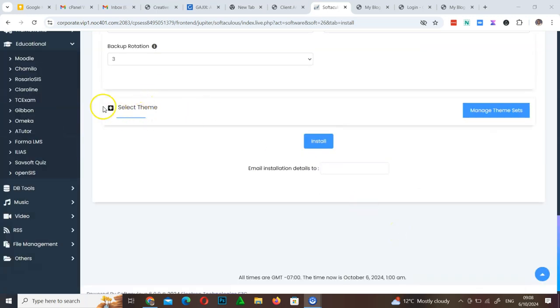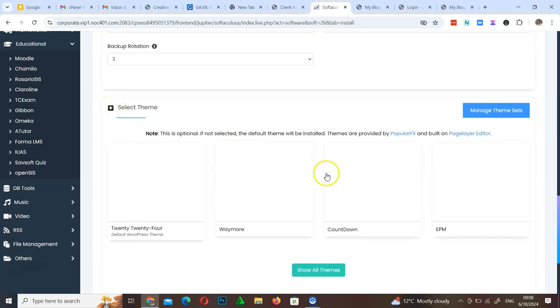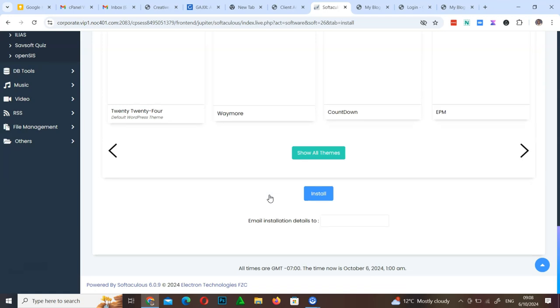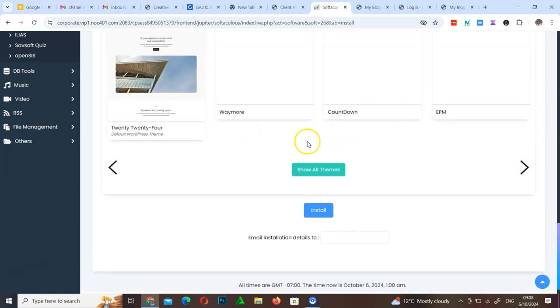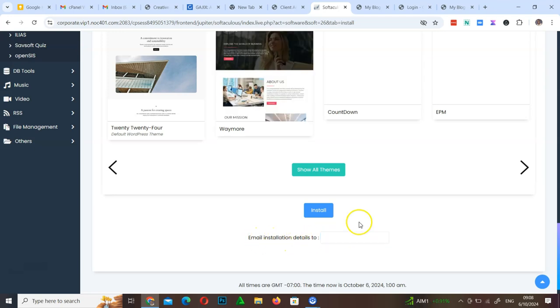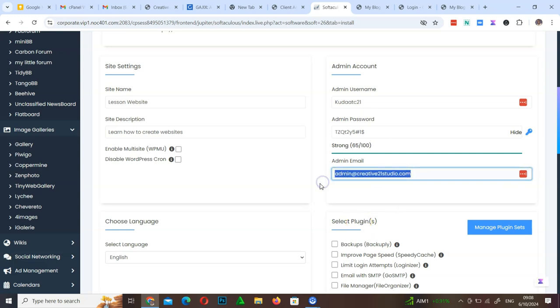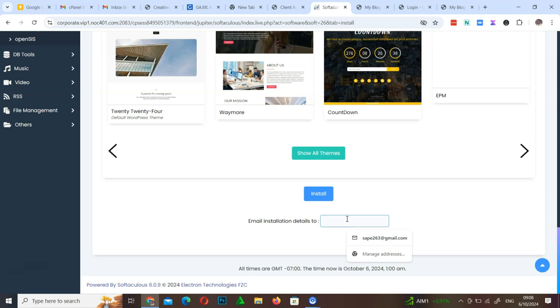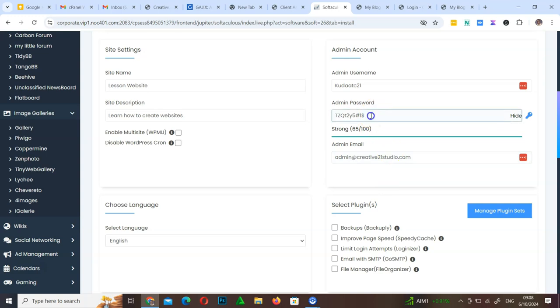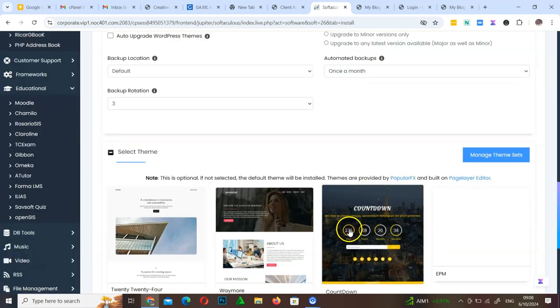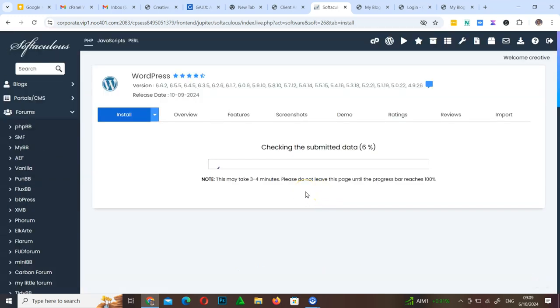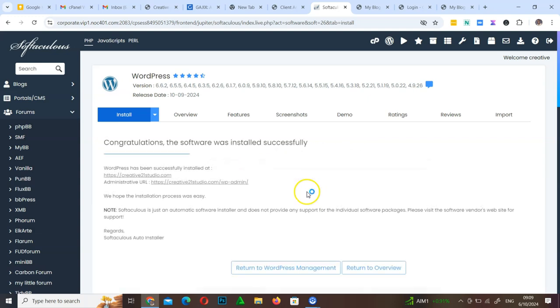Once done, here I can select a theme. I'm going to be talking about themes at a later stage, but in this case, just leave it as it is. And then you can even ask them to send you installation URL and installation email details. I'm just going to use the admin. Once I do that, I'm going to make sure that I have my password saved, and then I'm just going to click on install. Again, it's a matter of waiting a few minutes so that the installation can be done. Voila, the installation has been done.